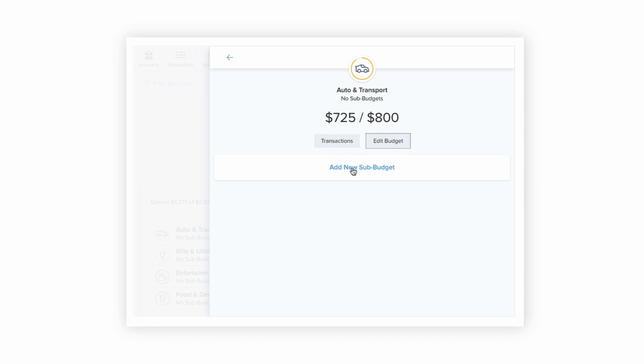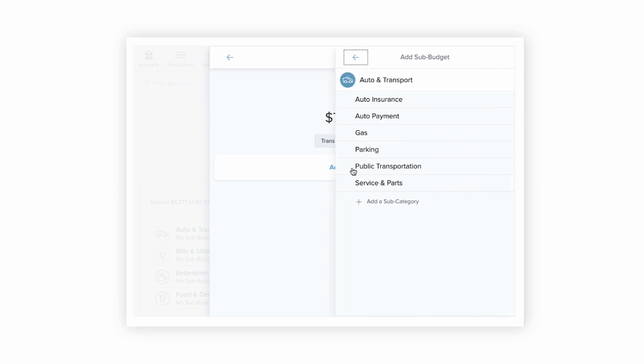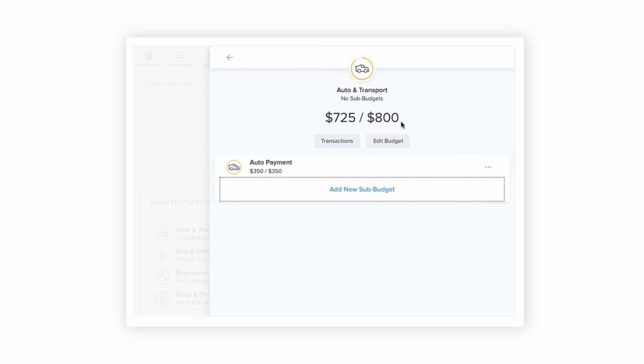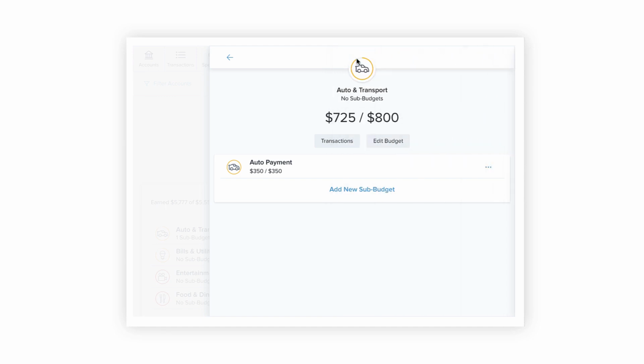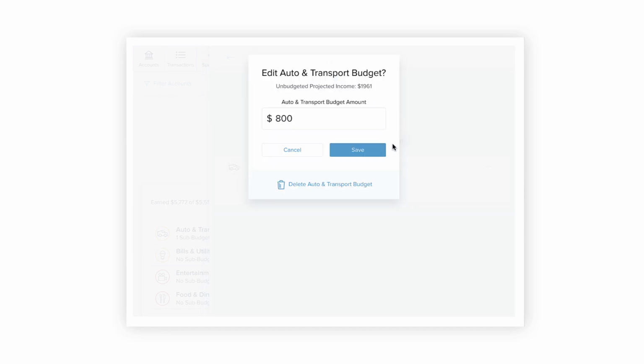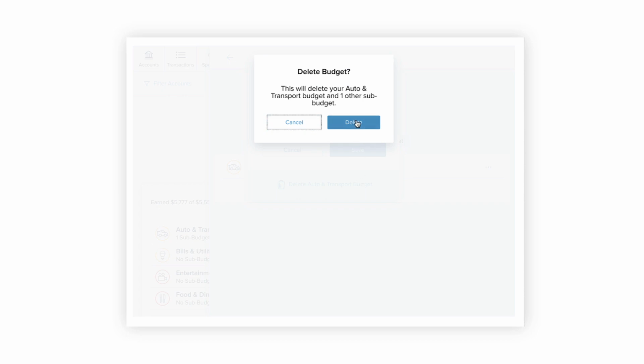To create a sub-budget, click Add a new sub-budget. Select your desired sub-budget from the list that appears. The sub-budget will automatically be given an amount based on your past spending. Alternatively, you may create a custom sub-budget by clicking Add a subcategory, entering a new name for the sub-budget, and selecting Add. To delete a budget, click on the budget to open the Details window. Click Edit Budget, click Delete, and delete again to confirm.